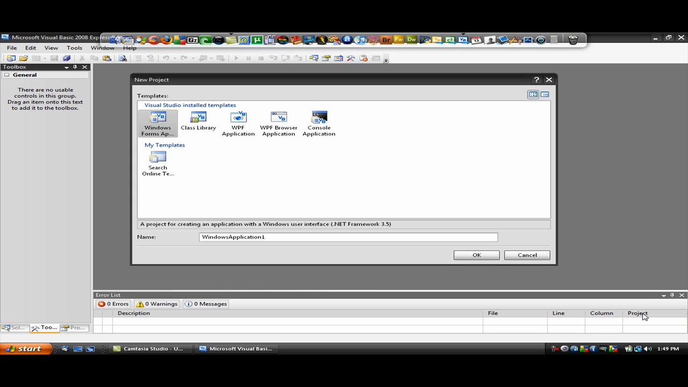Hello guys, this is Vista School here with a tutorial on how to make a simple, easy progress bar in Microsoft Visual Basic 2008 Express Edition. In this tutorial, you'll be using just two buttons, a timer, and a regular progress bar, alright?